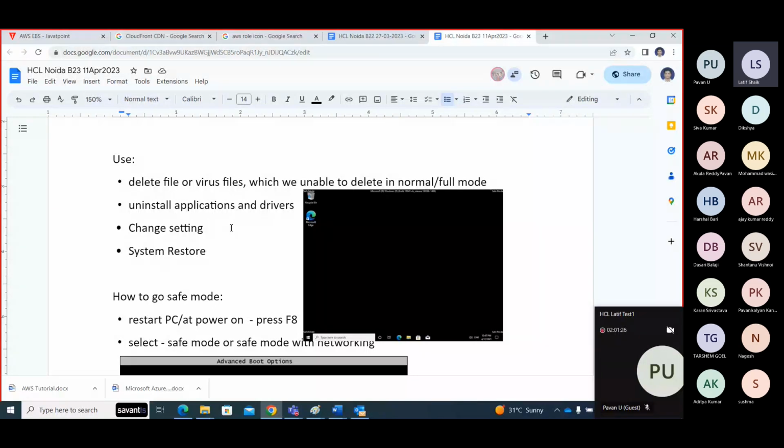Certain drivers, like display related drivers or audio related drivers, are the same. The best example is display drivers. While the display is running in normal mode, you cannot uninstall the display drivers if some issue is there with them. So you have to go to safe mode. In safe mode, you won't get a full display, only the base display, so you can uninstall the display drivers. You can change certain settings. You can easily do things like system restoration. These things you can do in safe mode.